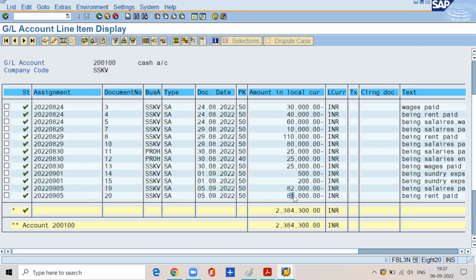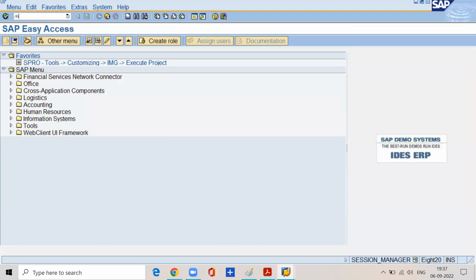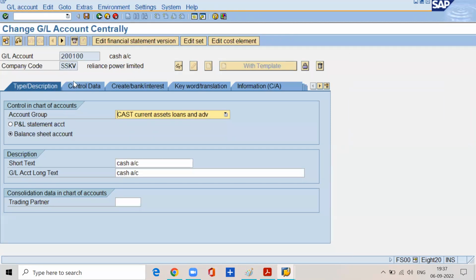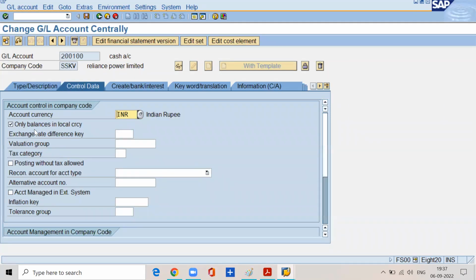Even though we posted the business transactions in the foreign currency, the system is displaying the balances in the company code local currency. Why? Let us go to the cash account master record. See, we have selected only balances in local currency. That's why, when we select only balances in local currency and post the business transactions in the foreign currency, that is converted into company code local currency automatically. Clear, no? So when I was trying to explain this point yesterday, the server was disconnected.